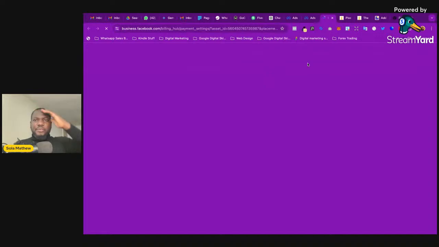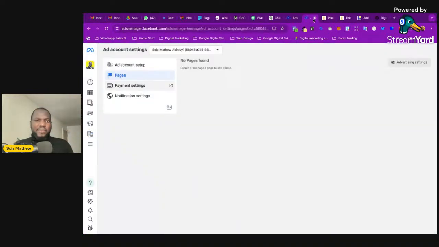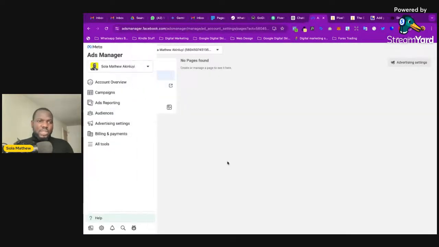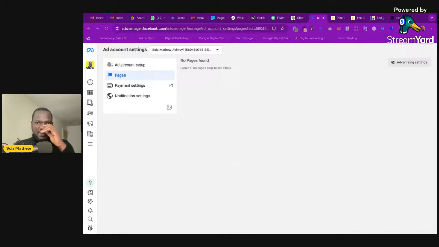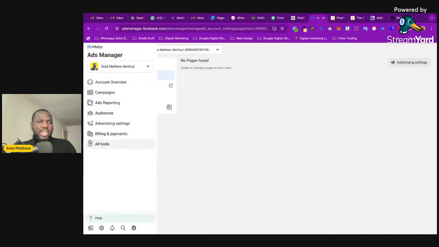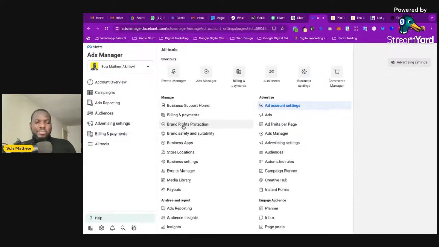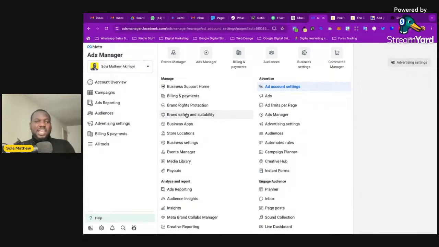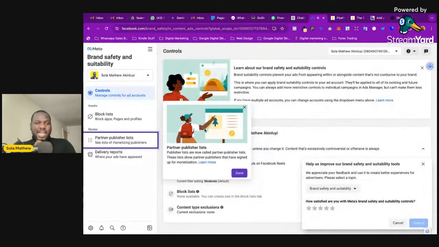Basically, the option I'm looking for is where I can verify our domain, that is the website that we want to use. But sometimes, or is it that it's not needed? Okay, let me check to see. Normally, if I go to brands and safety, okay, let me go to brand and safety. Okay, this is brand rights and protection, but it should be brand and safety before now. Okay, brands and safety and suitability. Okay, let's click on it. Right, so I think it's here.